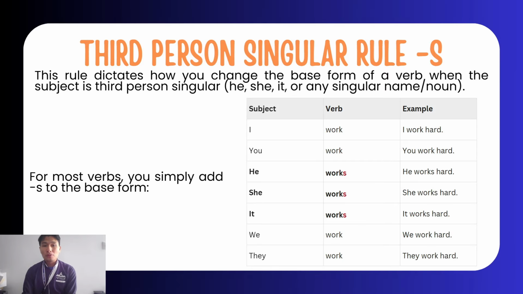There is a rule that we use when expressing the present simple tense, and that rule applies for verbs, but only when we use the subject pronouns he, she, it, or any singular name or noun. This means that we are only going to change the verb when using these subjects.